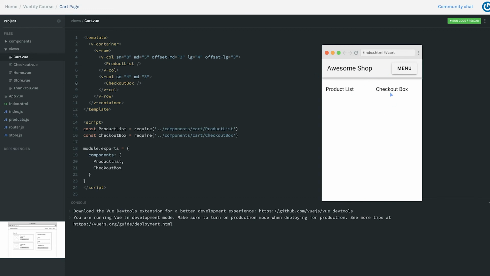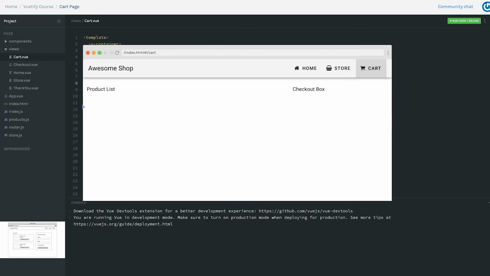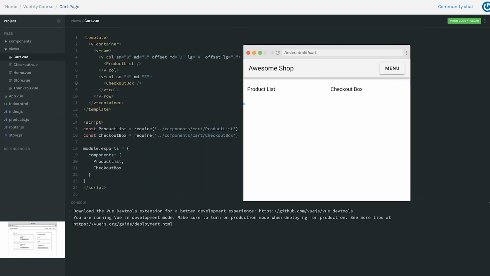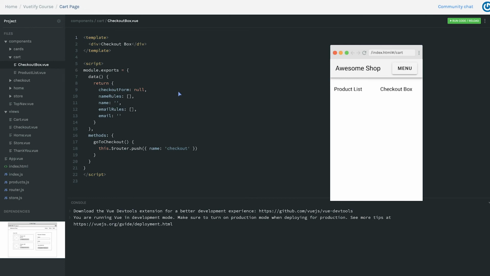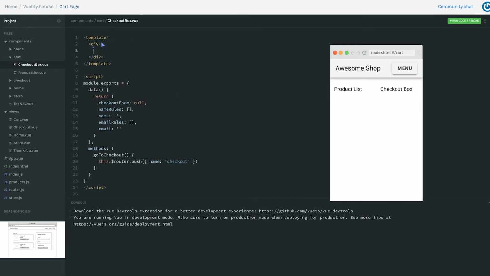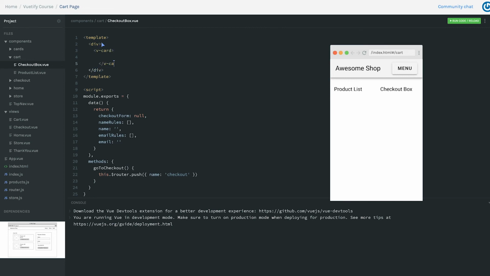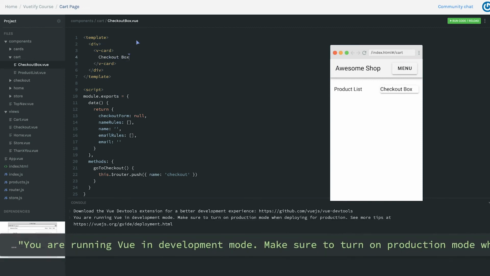Okay, again, ignore the layout and X small for right now. And it looks pretty good. So let's start off with the checkout box. I'll go into Components, Cart, and Checkout Box. And now inside of this div, I'm going to have to add a V card and then close the V card. I'll just put Checkout Box in here.